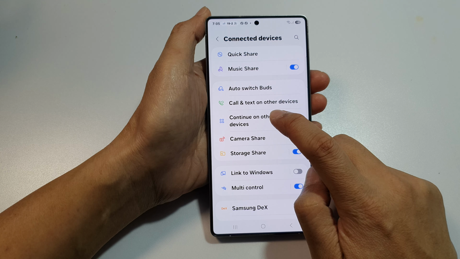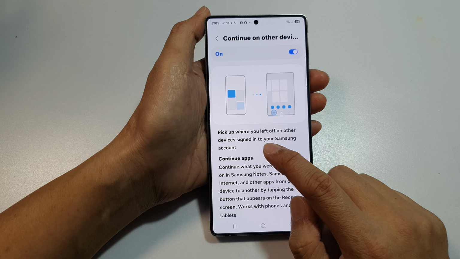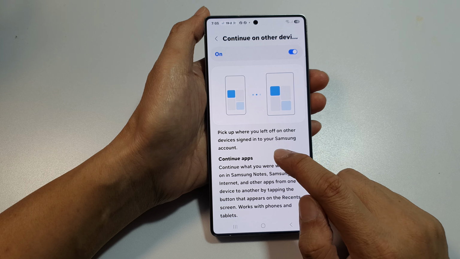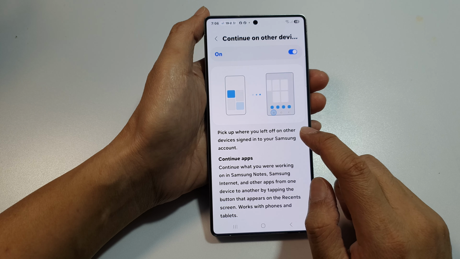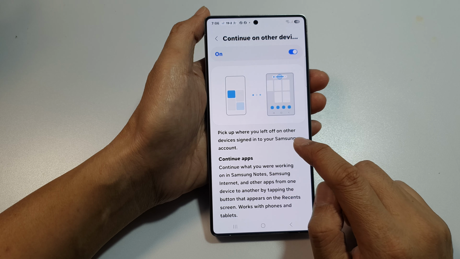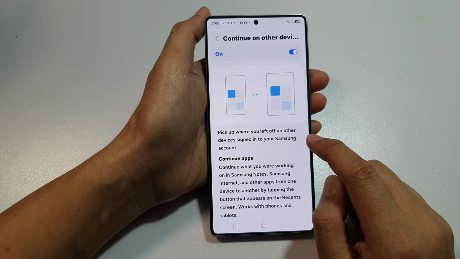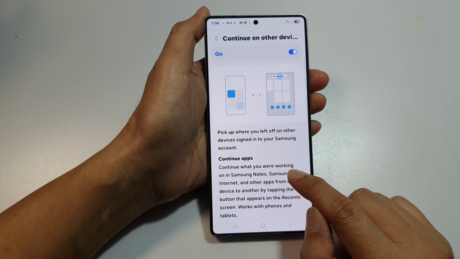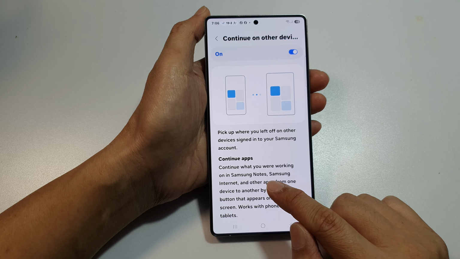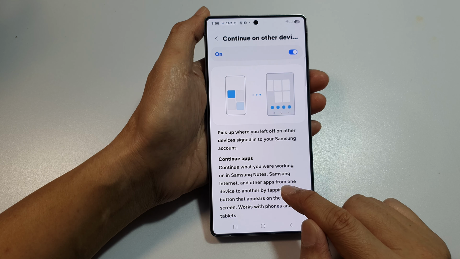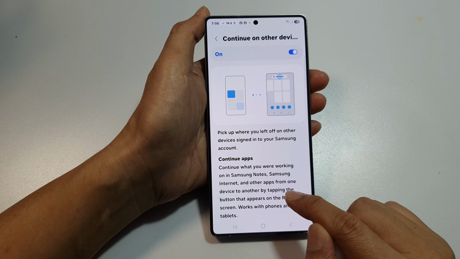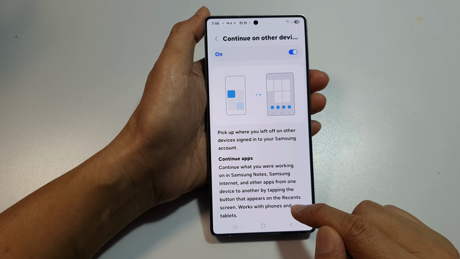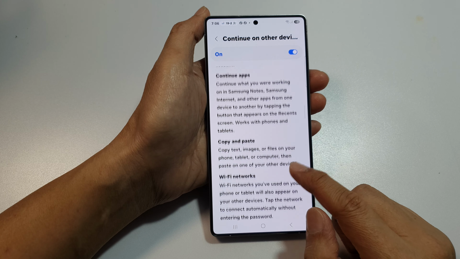Now if you tap on the left hand side panel, in here it says pick up where you left off on other devices, sign into your Samsung account. So your other devices need to be signed into the same Samsung account for this to work. In here, it says continue apps, continue what you were working on in Samsung Notes, Samsung Internet, and other apps from one device to another by tapping the button that appears on the recent screens. Works with phones and tablets.